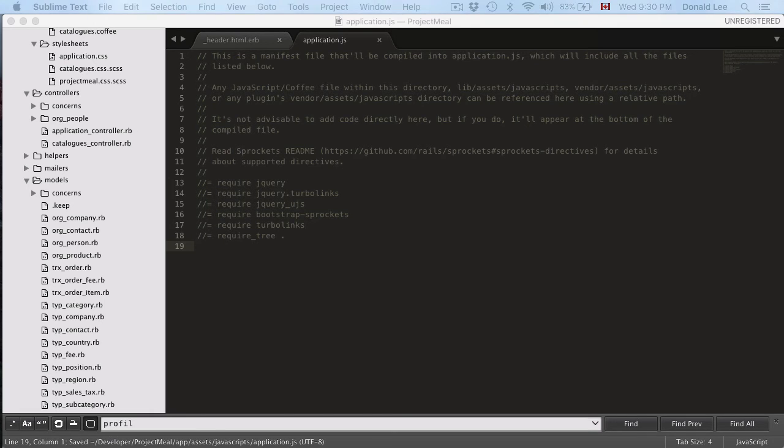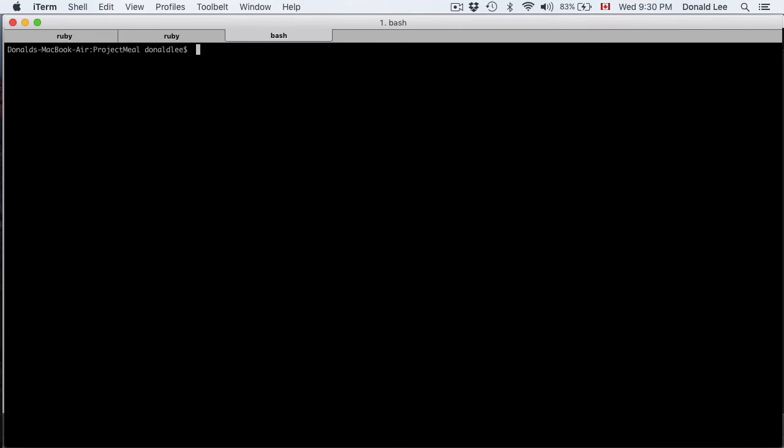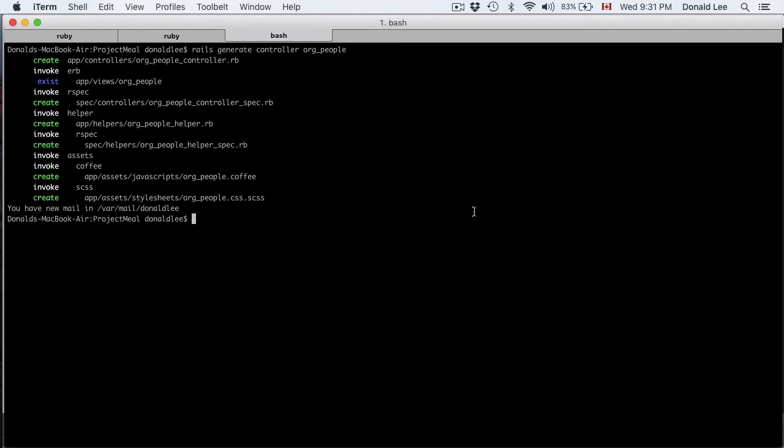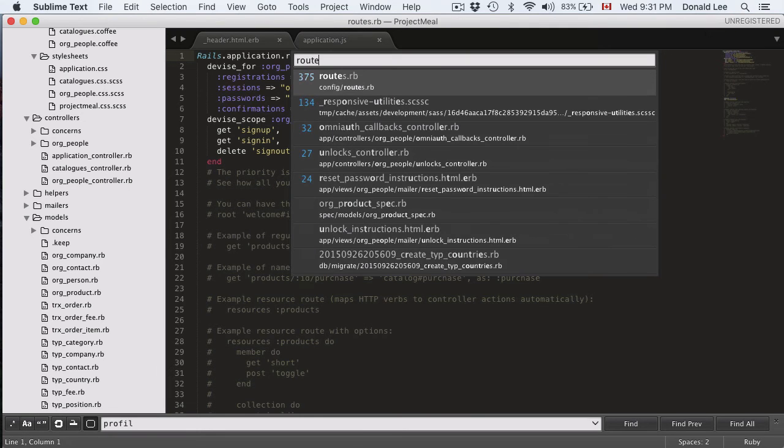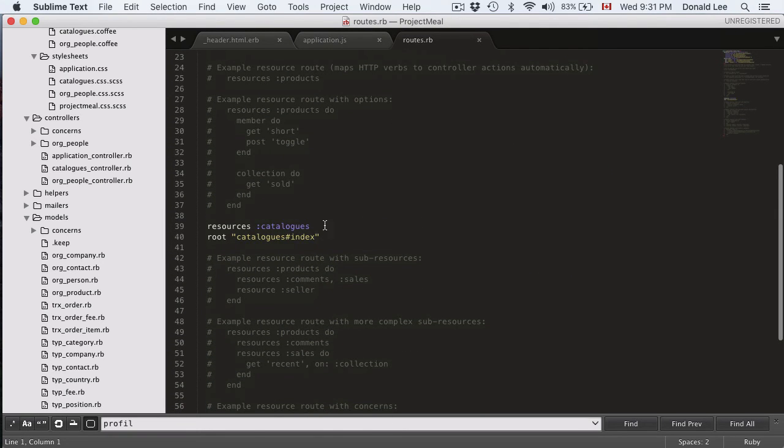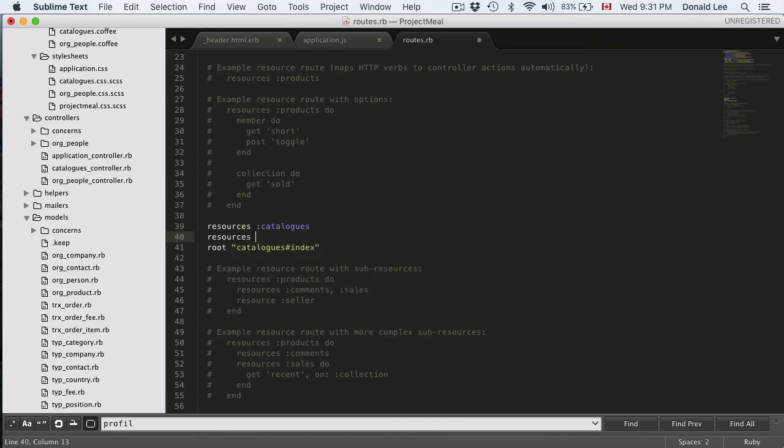And then I would want you to go to your terminal actually, and I want you to do a rails generate controller org_people. And this should generate a controller for you. Give it a little time to run. So now I made a controller, and I want you to go to your routes file, and I want you to add in a new resource. So resources :org_people. And what this does is it basically makes available your create, read, update, delete functions.